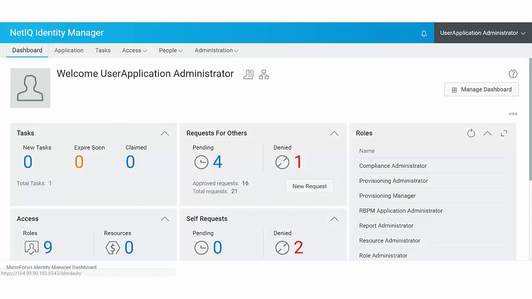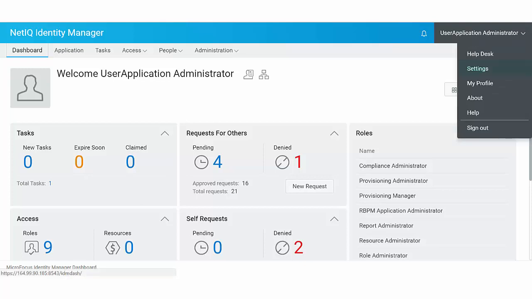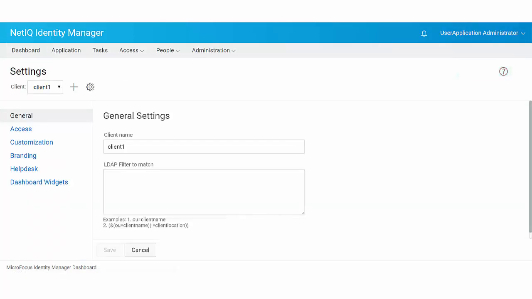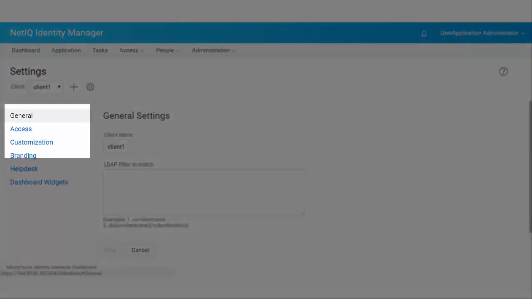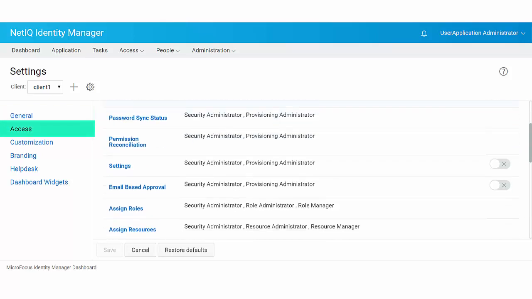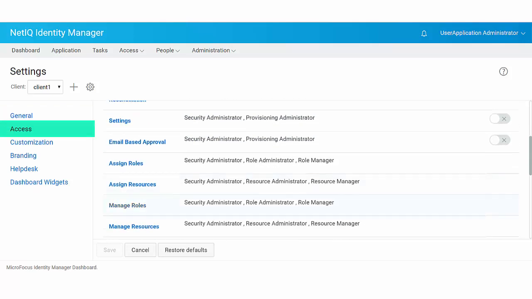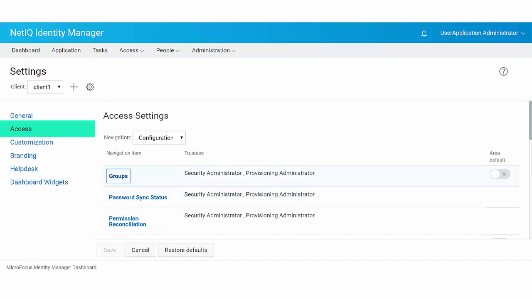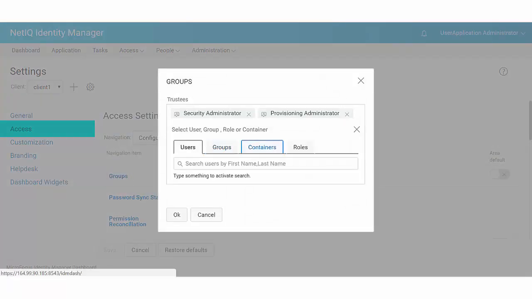Settings. An administrative user can access the settings page. To change the settings, click the drop-down arrow on your ID and select Settings. This page provides various options such as General, Create Clients and Customize the Client Settings. Access. Allows you to provide access to different dashboard items to a user, group, role, or a container.